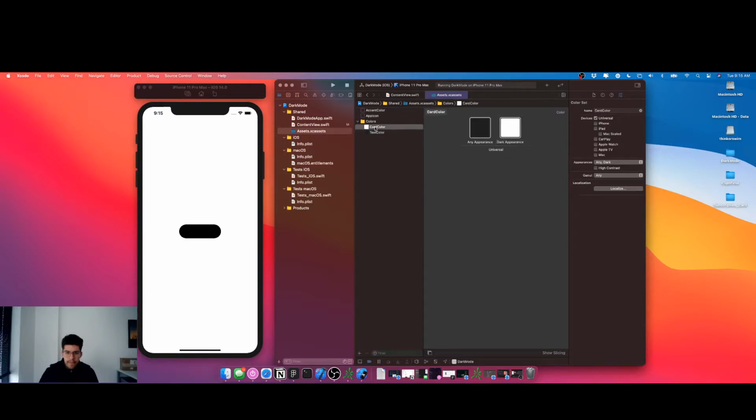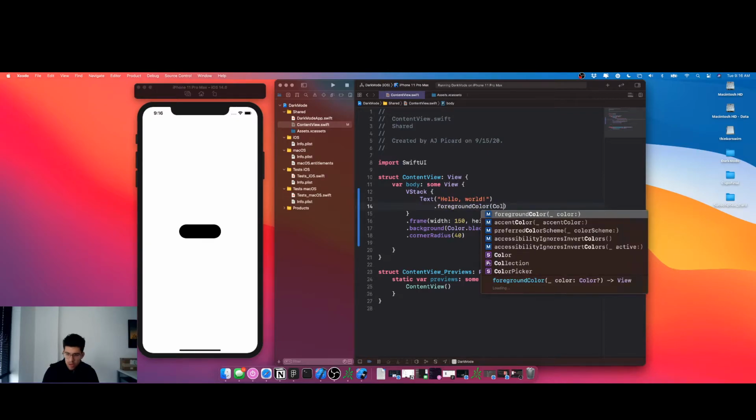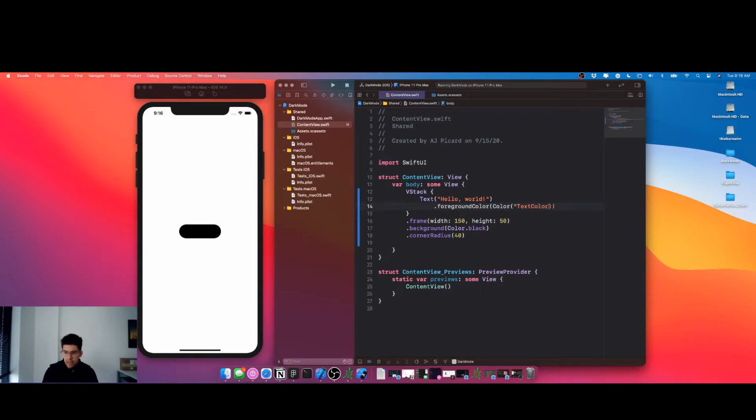Okay? But this on dark appearance is going to be white. Perfect. So all we need to do is come back to our content view. Let's close this. And we're going to do, this is color, it's going to be text color. Okay. And then we're going to do the same thing here, and we're going to do card color. Right? So let's build this.